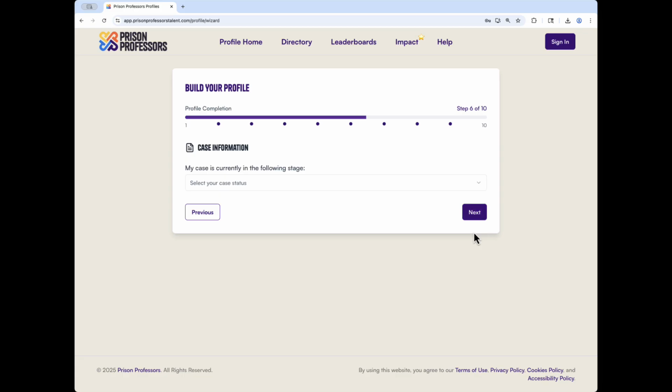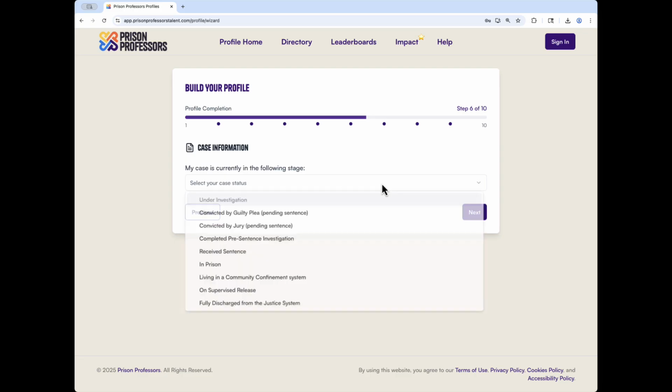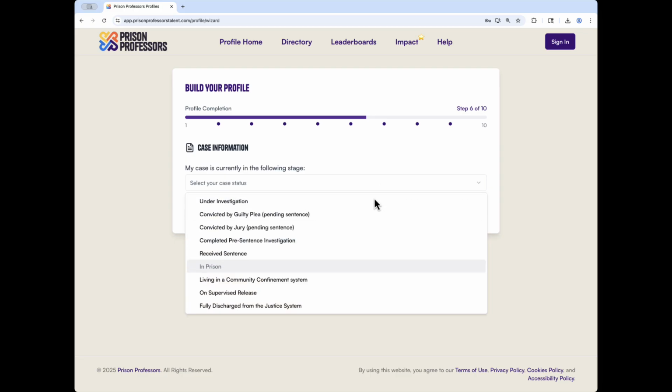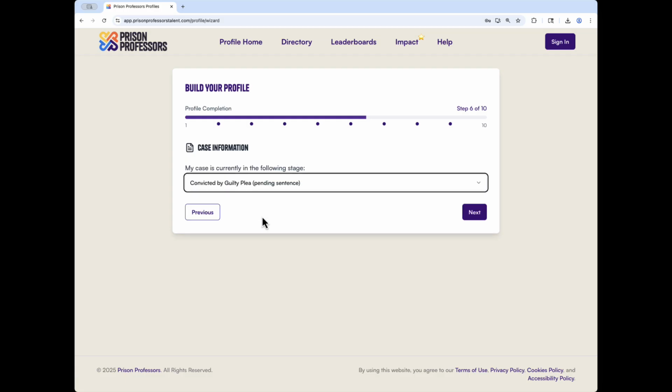Next, I will click the button, and I'll get to my case information. This is the status of my case. And with the drop-down menu, you see there are a number of different options you can choose from. Some of our members are just beginning an investigation. Some have already been convicted by a guilty plea or a jury. Both may be pending sentencing, or there could be all kinds of different statuses here. There also may be people that are on their way or in prison now. I'm going to select Convicted by Guilty Plea.